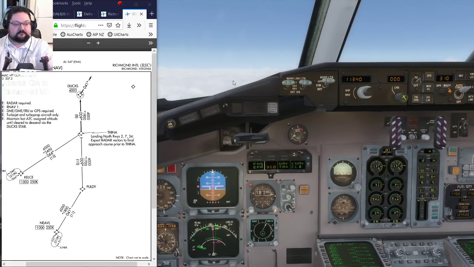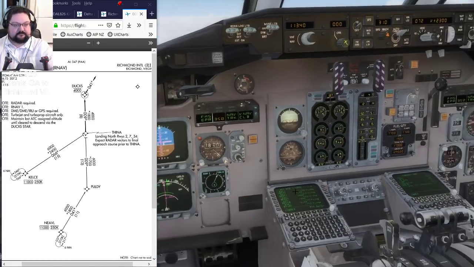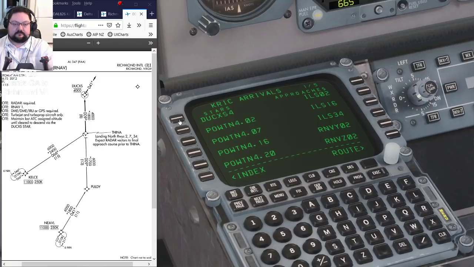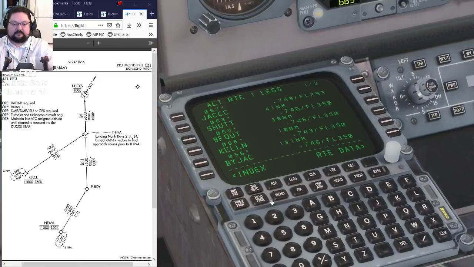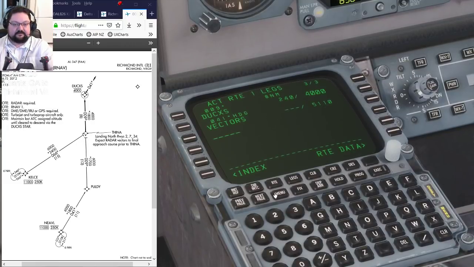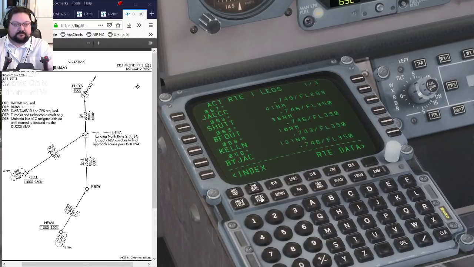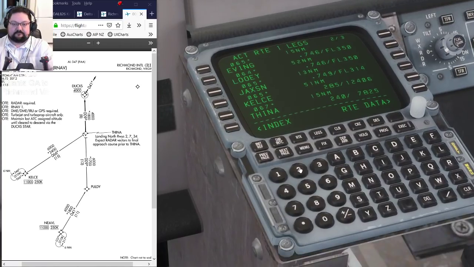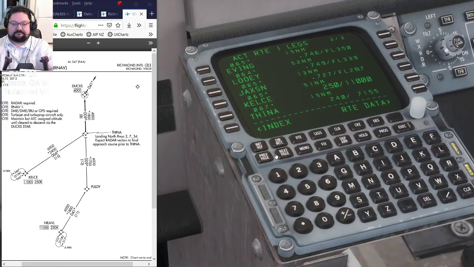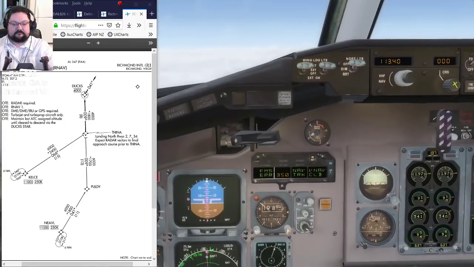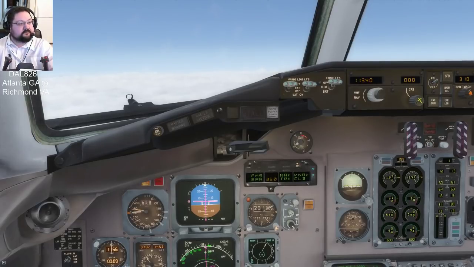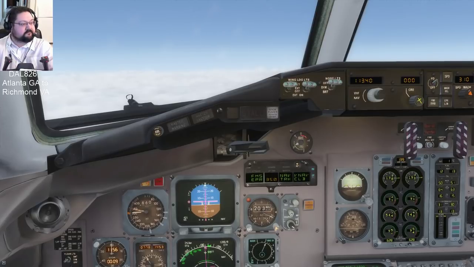Go ahead and zoom that in. Coming out of Kelsey. That's set. And we cross Ducks at 4,000. Pretty simple. Kelsey at 11 and 250. And that's set. I think we've lost our... we haven't. Just not in range for some reason.